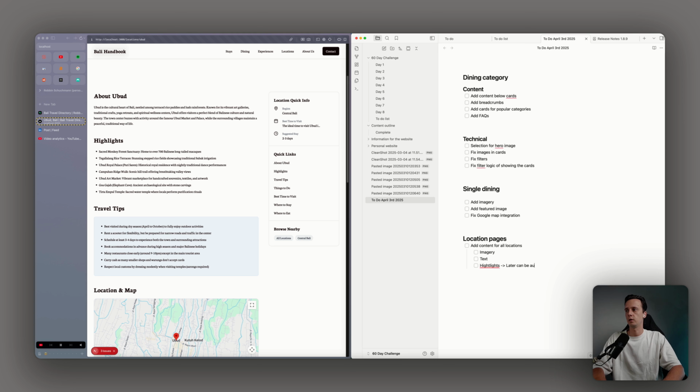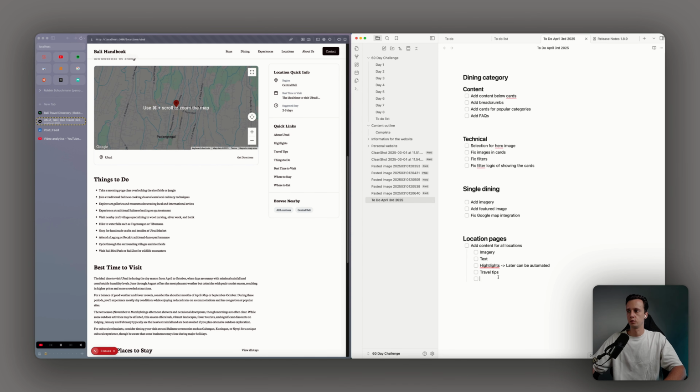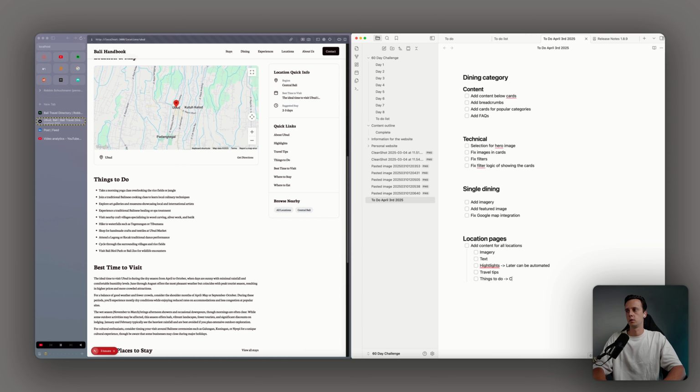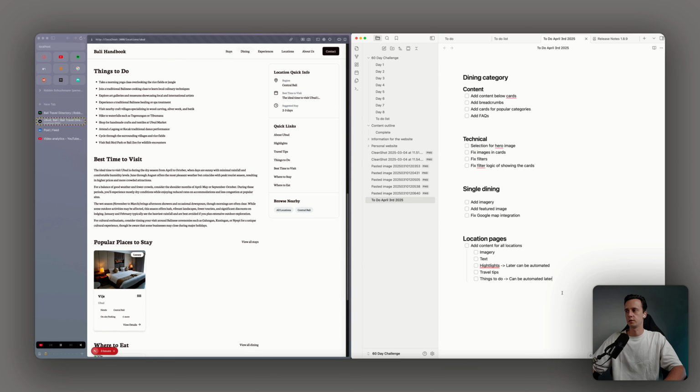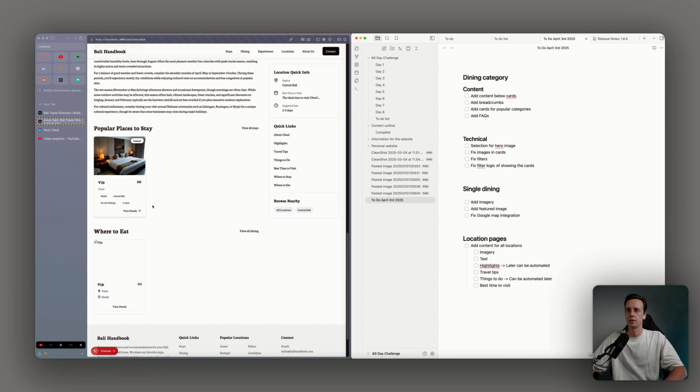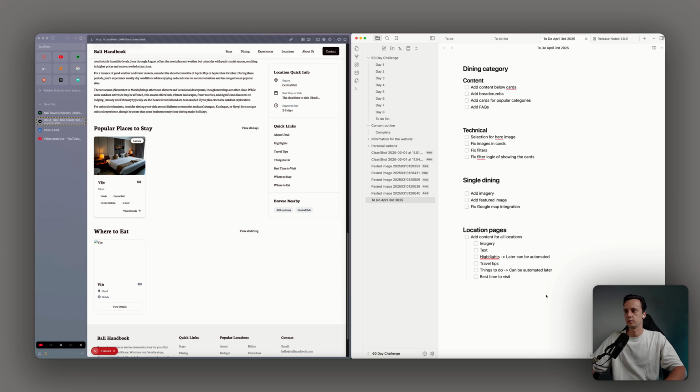Later can be automated. What I mean with that, later, every attraction there, we can mark them as highlights, travel tips, things to do. Can be automated later. Best time to visit. This thing's working. Where to eat. Fix filters for where to eat.